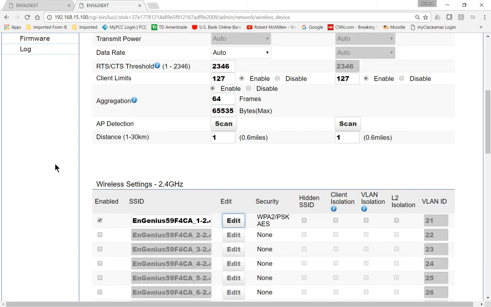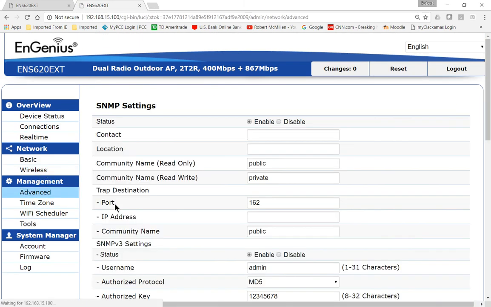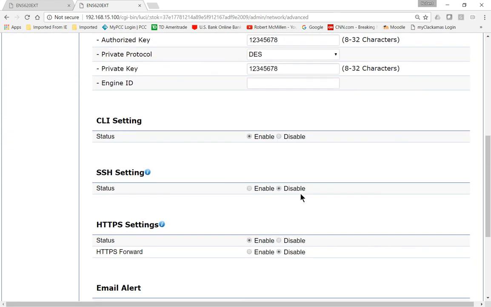All right, let's go back to the management under advanced. And here we have SNMP, Simple Network Management Protocol. If you want log files about connectivity sent to another device, you can say where you'd like that sent right in this IP address box. So again, this is for the advanced users. Not everyone's going to do this, but usually in an enterprise they will add something like that.